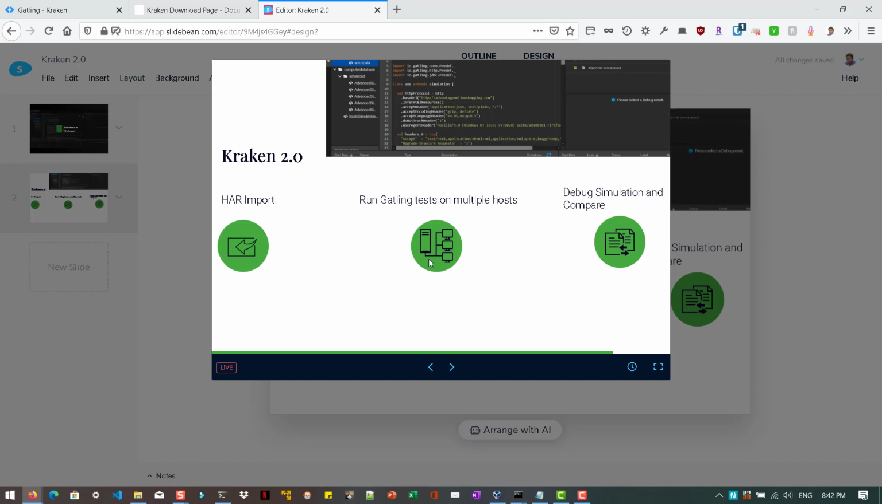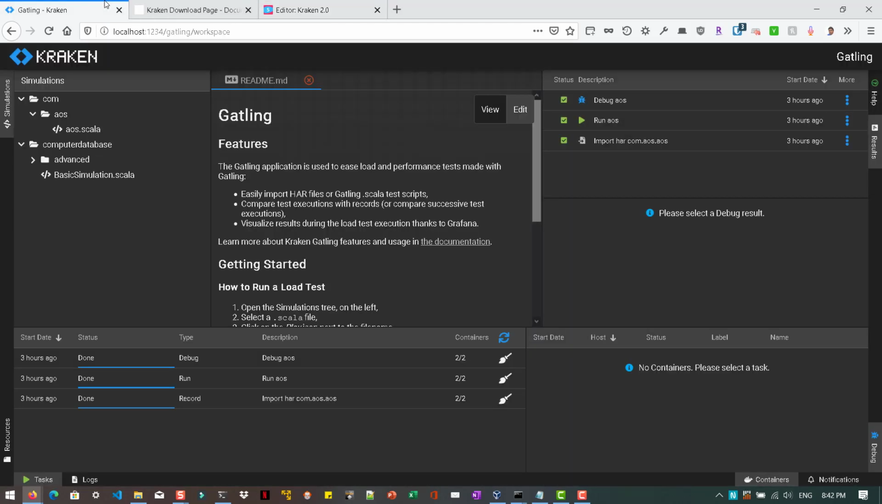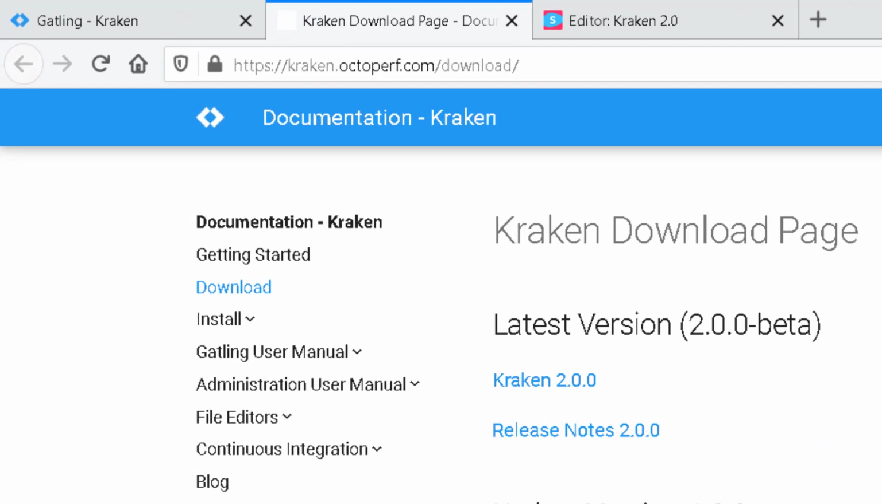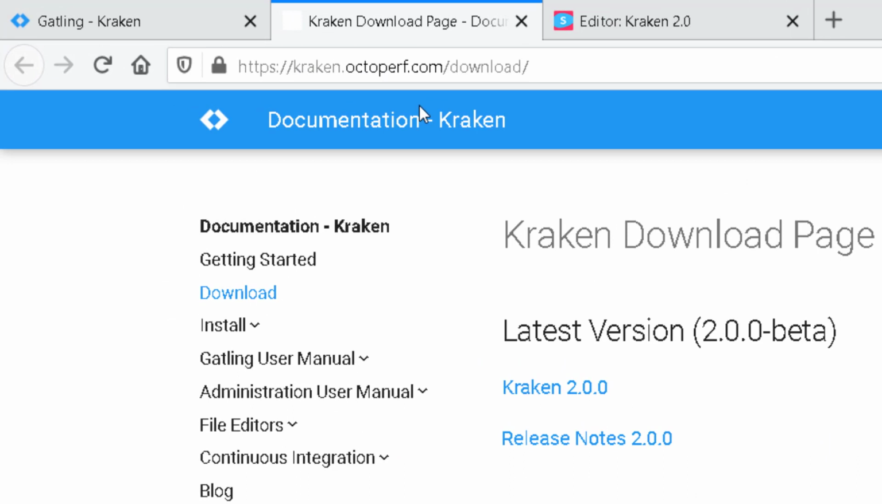As you know, first you have to download a couple of prerequisites. One is Vagrant and the other is VirtualBox. Since I am using Windows 10, I have already installed the latest version of Vagrant and also VirtualBox. And you can download the latest version of Kraken from kraken.octoperf.com/download. And here you can see the latest version, 2.0 beta.